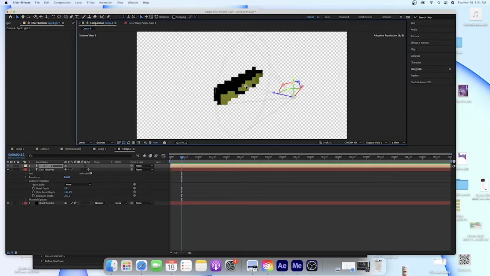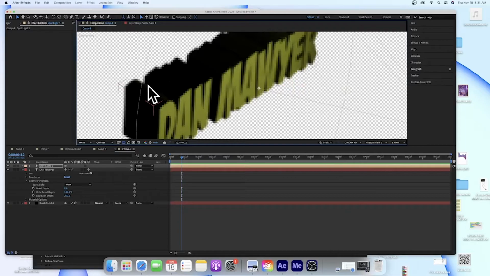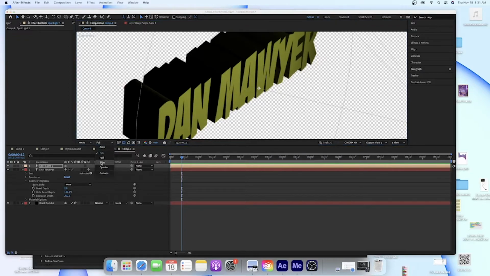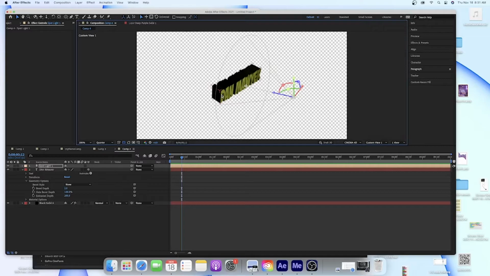So I'm going to point the target right at my text. And now it looks really awesome. And if I zoom in, it's really pixely because I'm in quarter preview quality. But I can go back to full quality right here. And ooh, that looks awesome. Okay, so cool. So I'll go back to quarter. Okay, zoom back out. So here's my light.